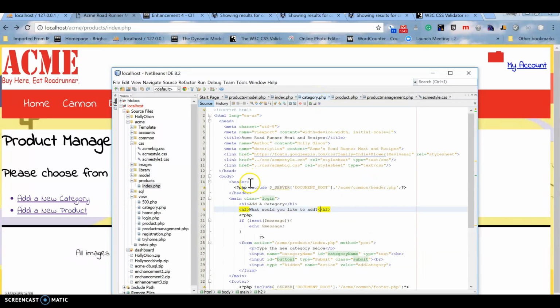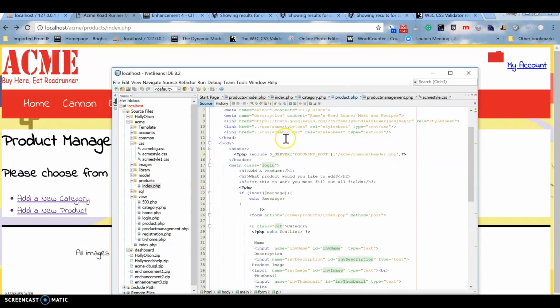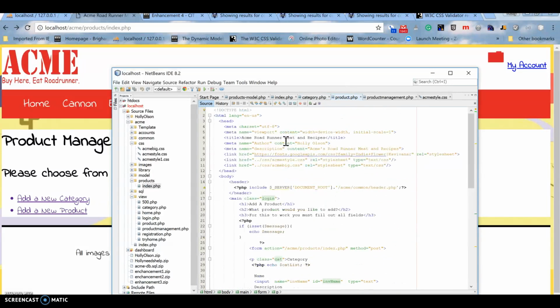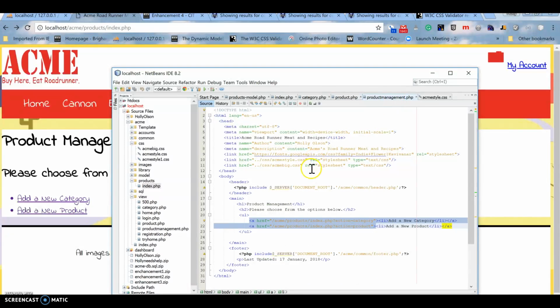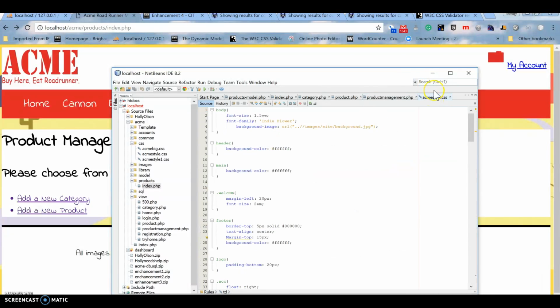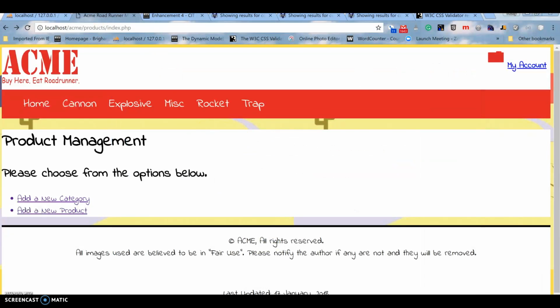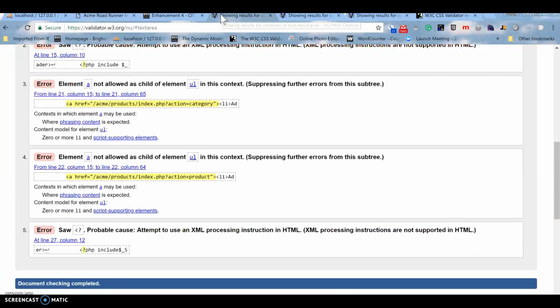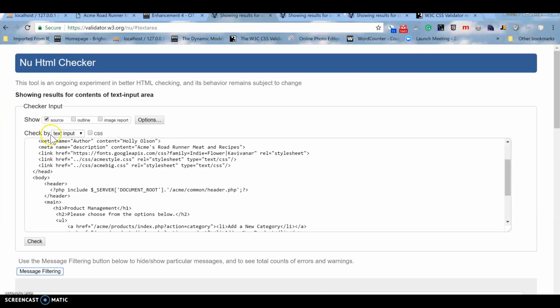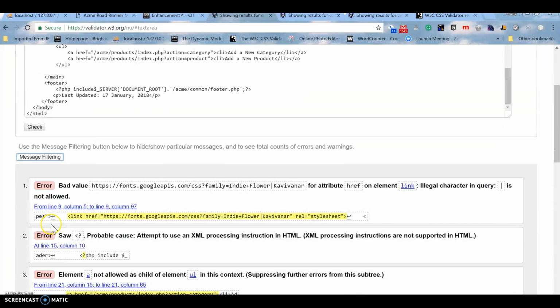It has my category PHP, my product PHP, and my product management PHP, where you can see I have the correct PHP links to the category and product page, and then my Acme CSS. Now I wanted to show you here first. This is my products management PHP.